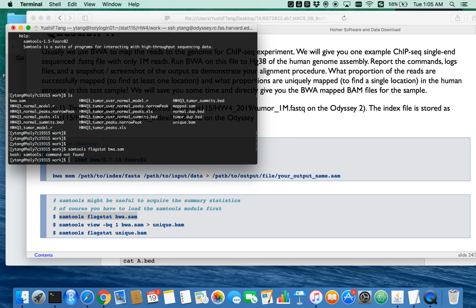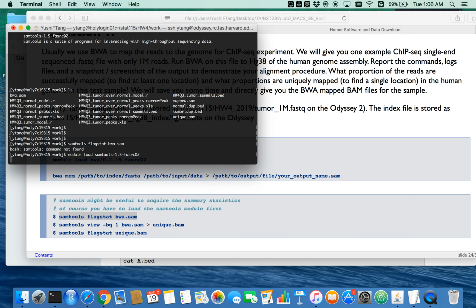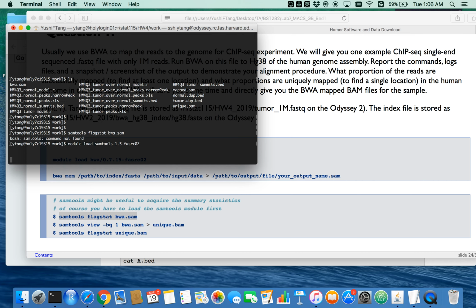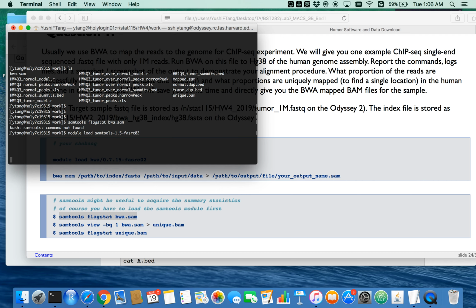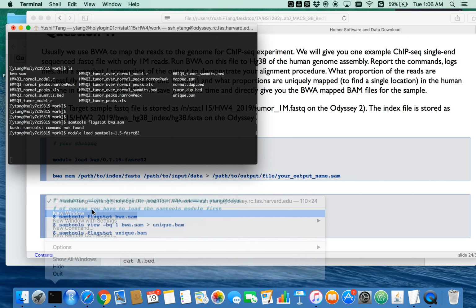Oh, sorry, I didn't load the module first. So we have to module load the SAMtools. Oh, sorry, there is a mistake here. It shouldn't be a dash, it should be a slash. So we might encounter some error at this part. Let's see. You know what? Just forget it. We could open another session.